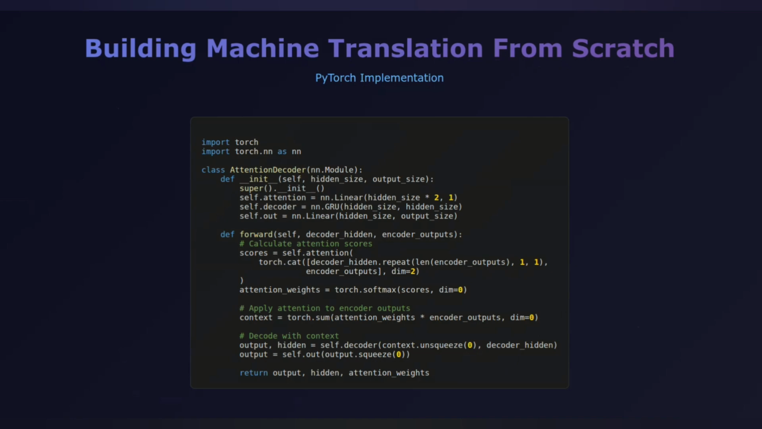This is a simplified version, but it captures the core idea. In practice, you'd add more bells and whistles, but this is the foundation. I'll put a link to a complete implementation in the description if you want to try building this yourself.